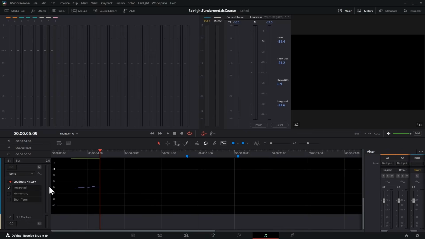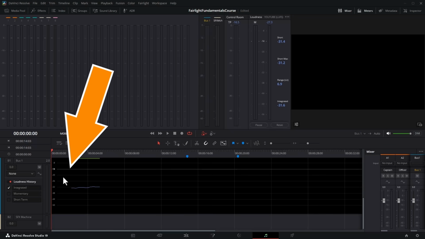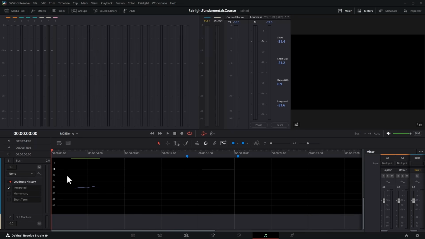We can turn this on and then start playback, and as it's playing back, it's going to give us this line, which is going to give us the loudness. You can also see, because we selected the YouTube target, it's telling us the white line here, -14, is the loudness we're aiming for. So I'm just going to play this back.